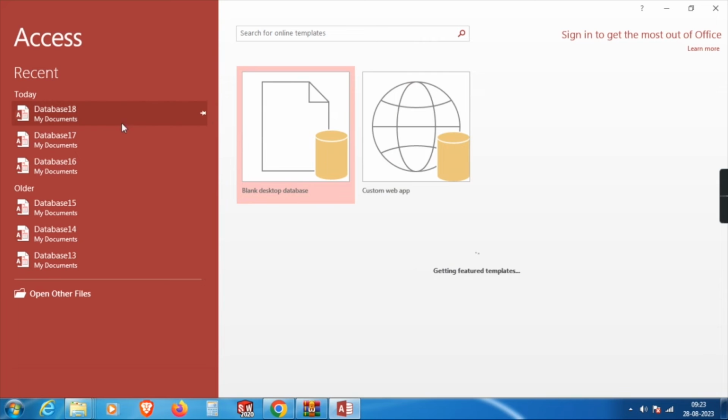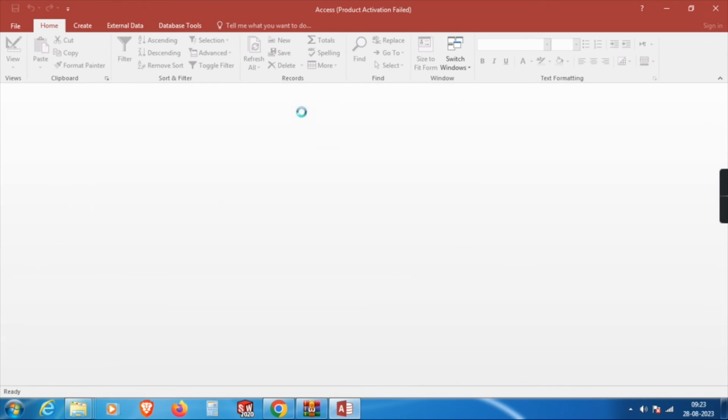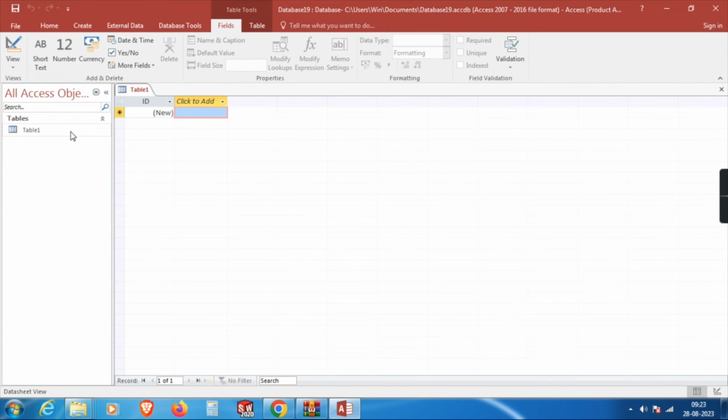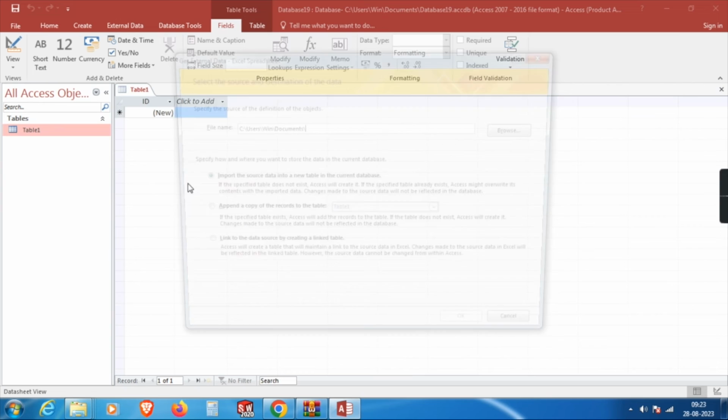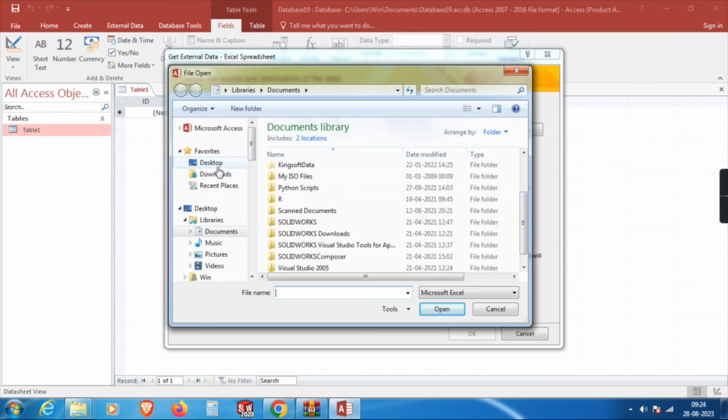So open MS Access and click on blank database. From here select table 1. Right click on table 1. So here from the options select import. So next select Excel. Browse the Excel sheet with our scan IDs.